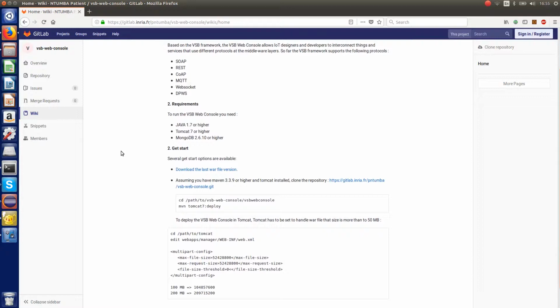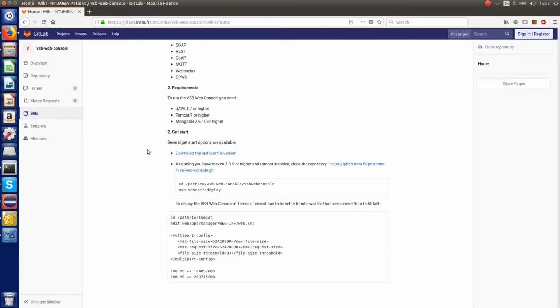There are two ways to download and use our console. The first way is to just download a web archive application, where you can deploy this WAR file to your server, like an Apache Tomcat server. And the second way is to use our source code directly. For instance, you can clone our Git repository and then develop the application using Maven. For this video, I'm just going to download the WAR file and then deploy it to my Tomcat server.